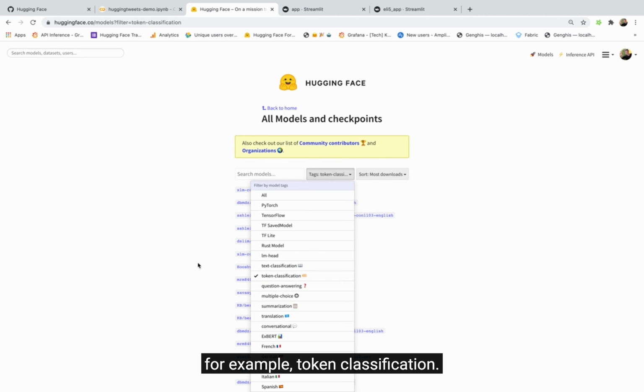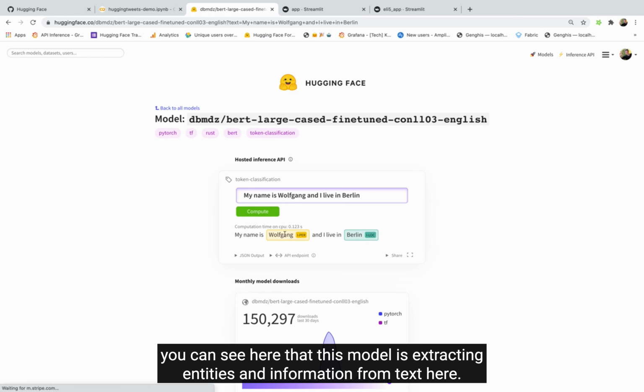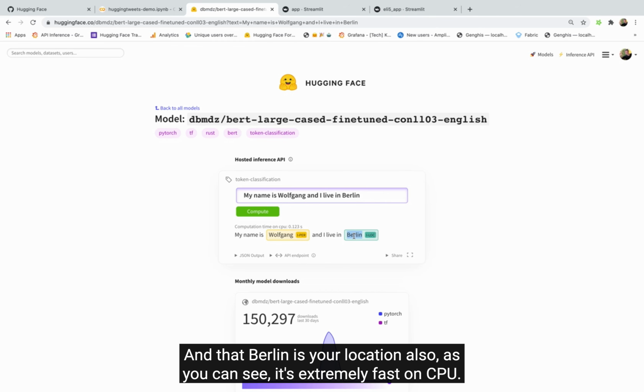For example, token classification. You can see here that this model is extracting entities and information from text here. It's detecting that Wolfgang is a person and that Berlin is a location. Also, as you can see, it's extremely fast on CPUs.